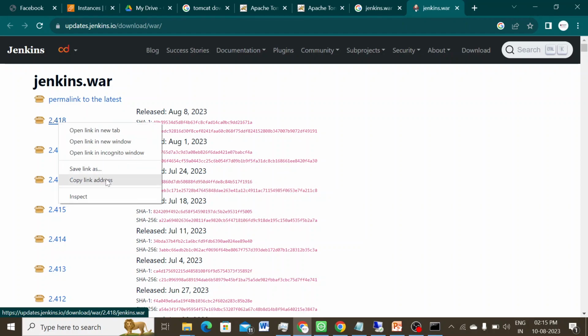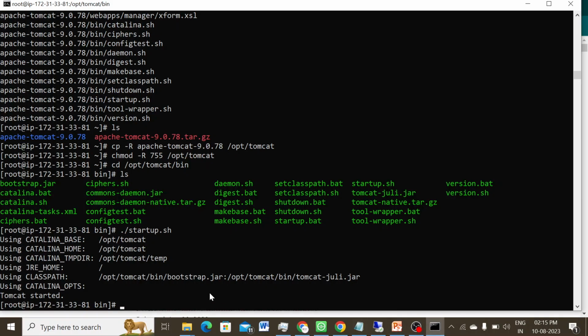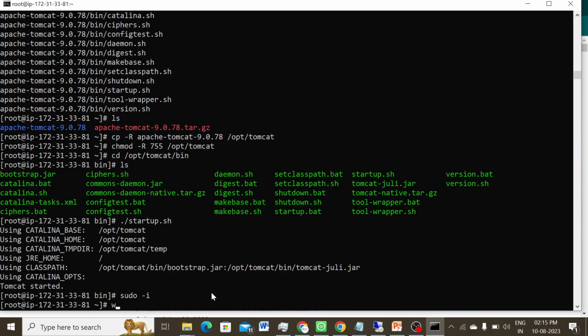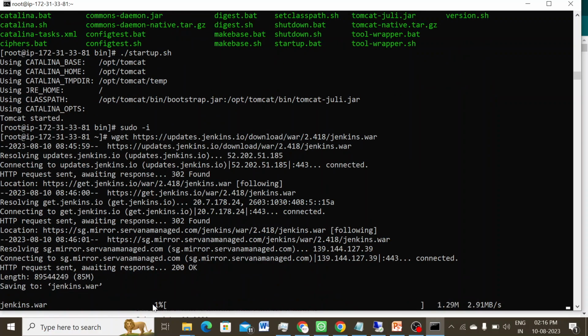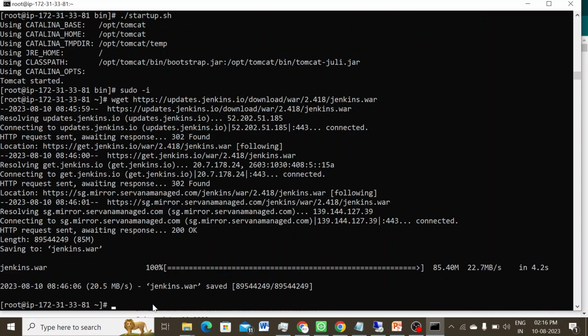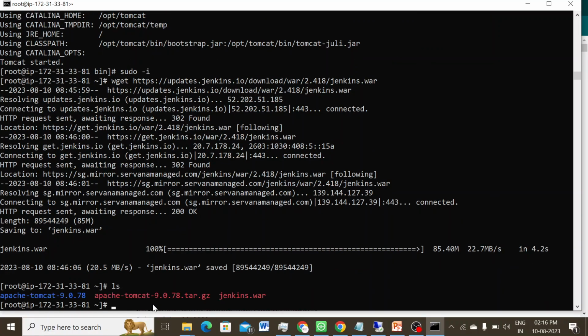2.418. We will again copy that link, come back to our Git Bash, sudo -i and enter, and wget, and paste that link that we have copied. So it will go ahead and download our Jenkins file. The Jenkins file is already updated. So let's go and see. You will see the Jenkins.war file is downloaded.